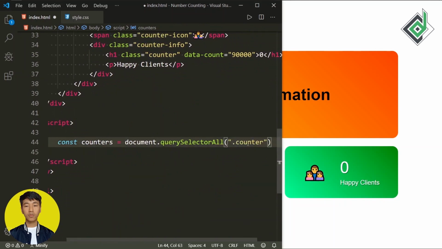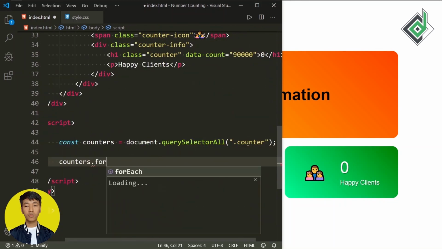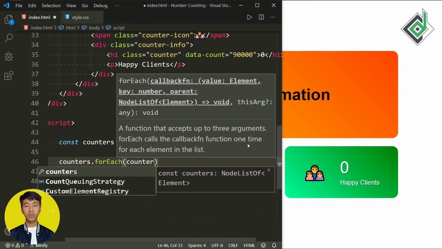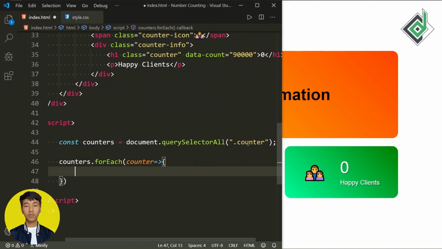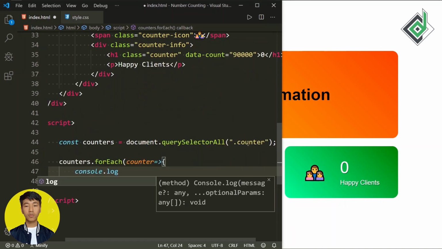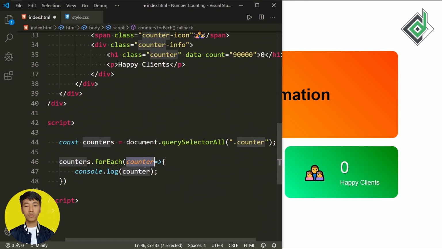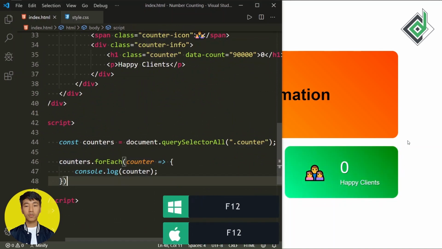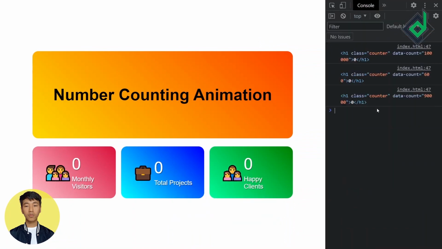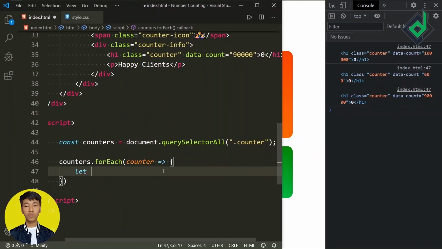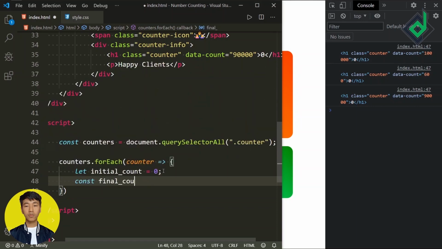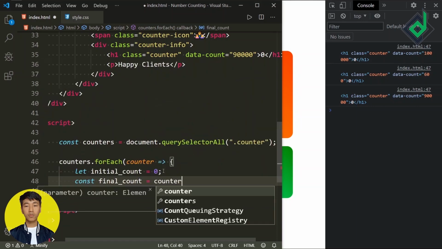So for that, let's take the help of forEach method, and inside that, let's keep the counter as parameter, and we'll use the arrow function. Now let's see in the console what kind of value we will get with the help of that counter. In the browser, if you press F12 key and go to the console tab, you can see we are getting each h1 heading with class name counter, and also you can see their data count attribute. Okay, now let's remove this console.log and let's create another variable initialCount. For the initialCount, I'm giving 0 for now, and let's create another constant variable finalCount, and for the finalCount, let's give counter.dataset.count.